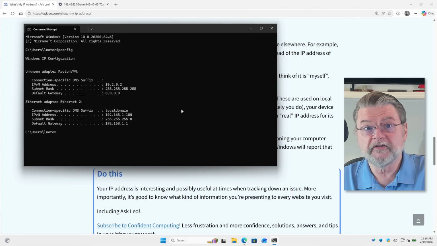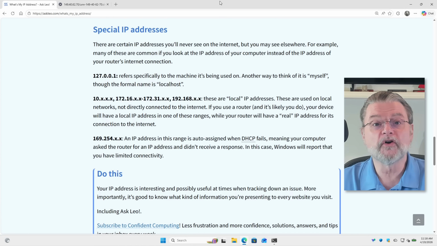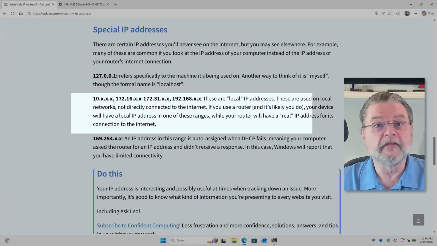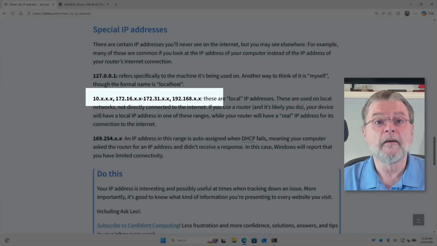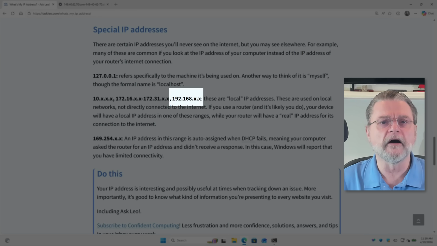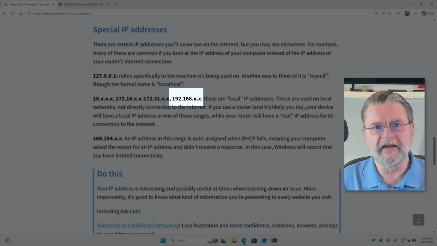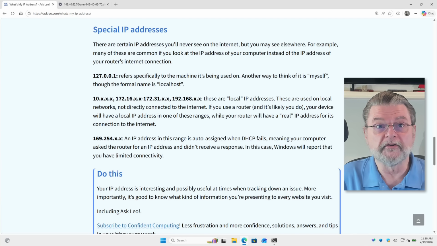That IP address, something beginning with 10, for example, will not show up on the actual internet. It's what's called a local IP address. These are used on local networks not directly connected to the internet. If you use a router, and it's likely you do, your device is going to have an IP address on one of these ranges. Mine happen to be on a 10 dot range, but there are 172 dot certain ranges, and of course you've probably already seen the common 192.168 range, which is assigned very frequently by consumer-grade routers.